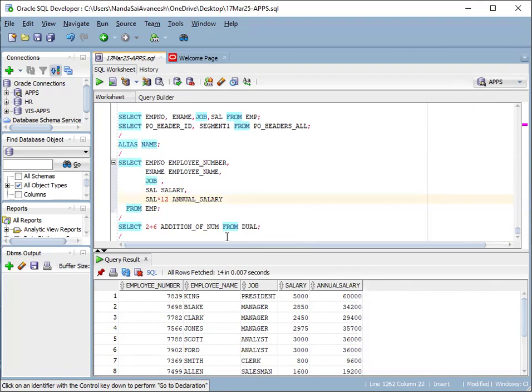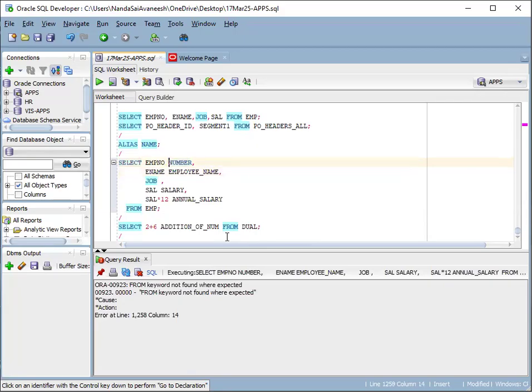And suppose I use number here instead of employee number. Then what will happen? It will throw an error. That means there are reserved words. Oracle reserved keywords are there, and you should not use them directly as alias names. When I'm using employee number, it is working. But when I simply use number, it throws an error because number is a data type we use whenever we are creating a table. So these keywords should not be used.